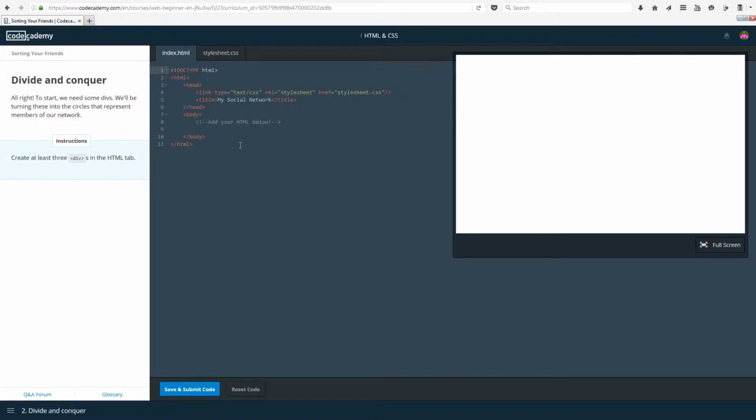Alright, to start we need some divs. We'll be turning these into circles that represent members of our network. So create at least 3 divs in the HTML tab. Okay, so div, that is not how you create a div tag. And I need to close that. And I pressed insert by accident. There we go. I will make 6 div tags. I will separate 2 and 2. And done.